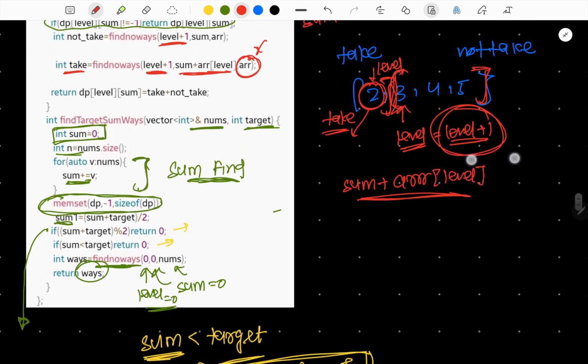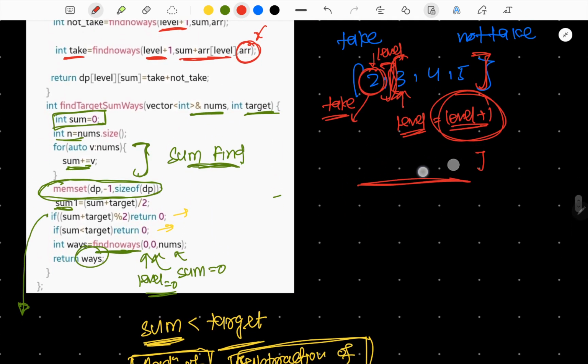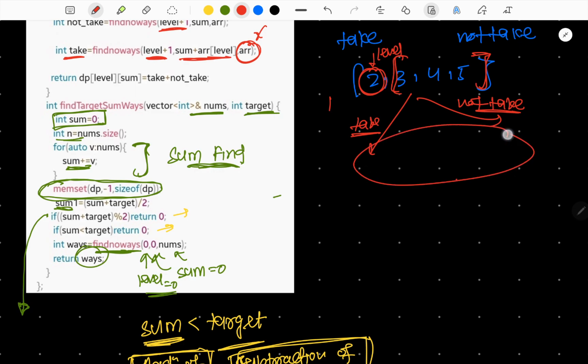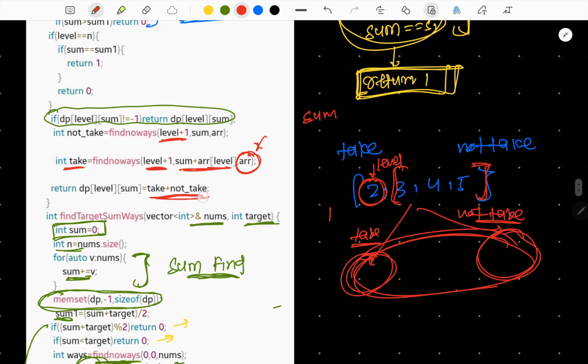And when I'm returning, I have to add both of the cases. I have two options, taking the element or not taking the element. But when I'm giving the answer, I have to add both cases, because in the taking case I will get some of the solutions, and in the not taking case I'll also be getting some of the solutions. So I have to return take plus not take.